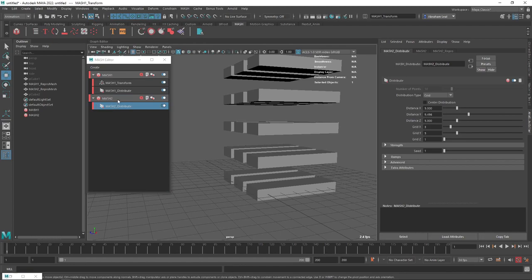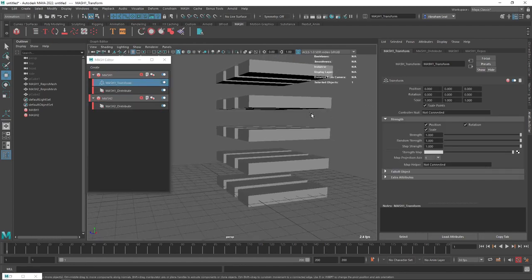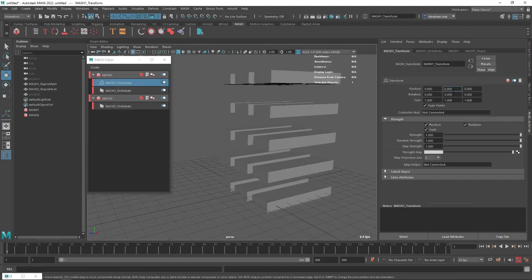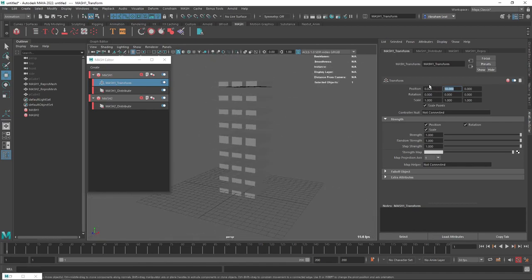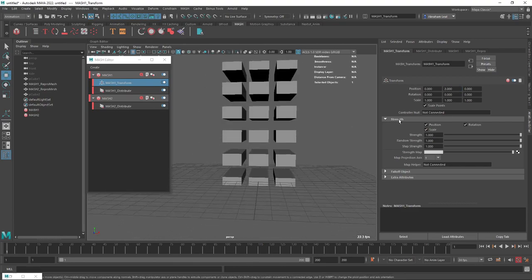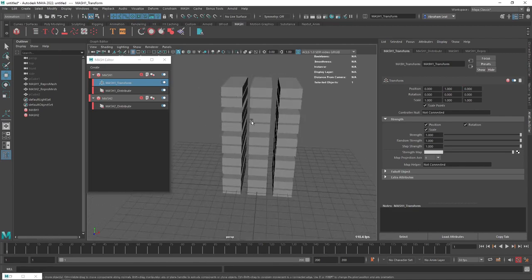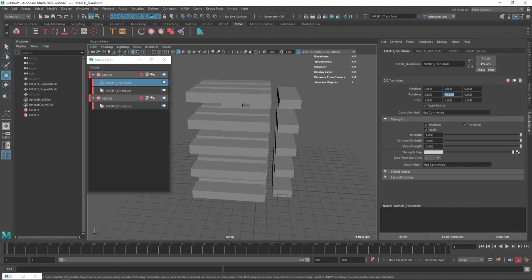So if I grab this transform node right here, I can say, you know what? I wanna move you on the y-axis 10 units up. That's way too much. Let's say 2 units up. That's too little. 1 unit up. There we go. 1 unit is fine. And then I want to rotate the whole thing on the y-axis 90 degrees.